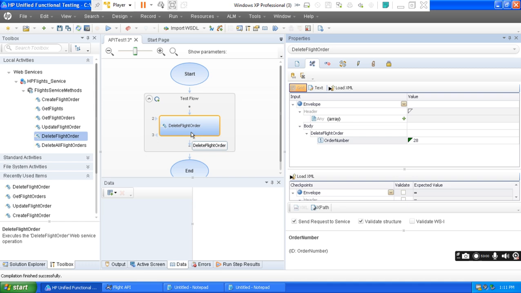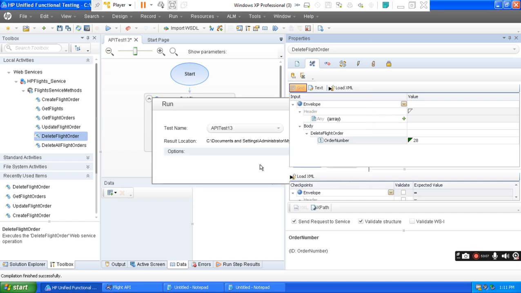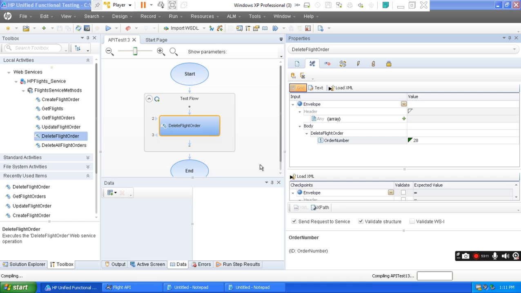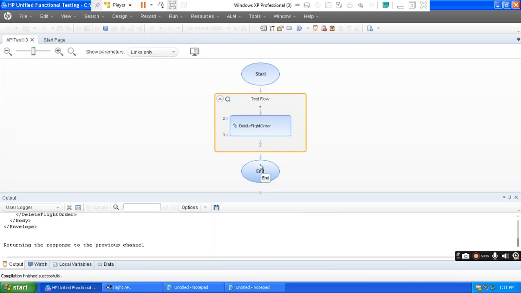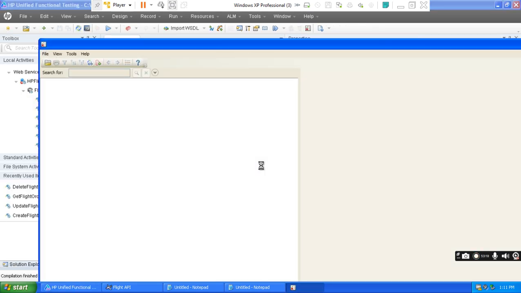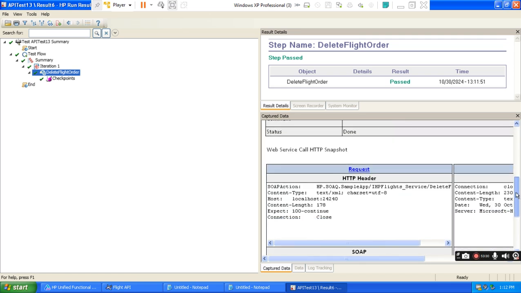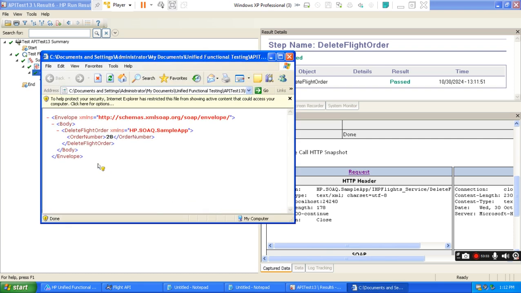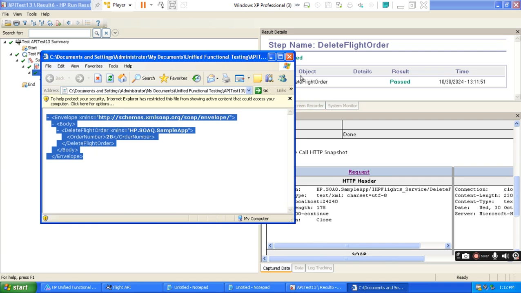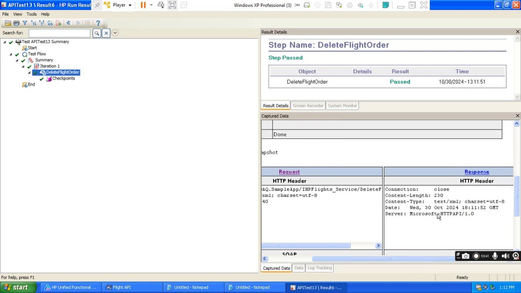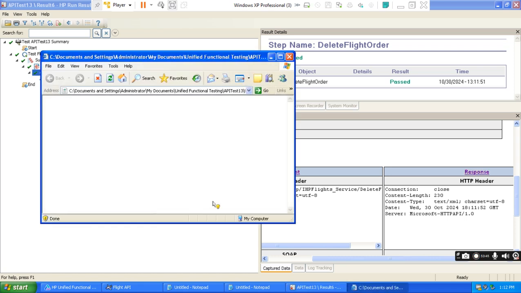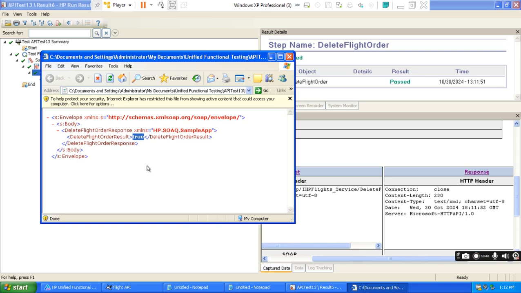But when I run the script, means I'm sending the request to the API, and then let's see what API responds. So I'm running the script. Delete flight order. First, I will see what request I sent to API. So this is the information in the request. And what response it is saying. It says true. True means the API was able to successfully delete the order.